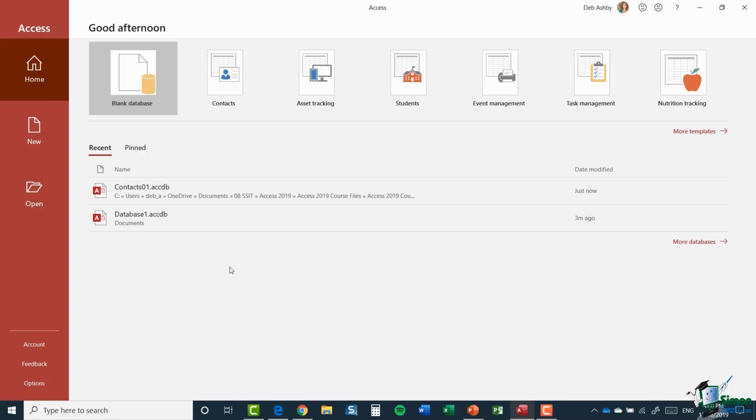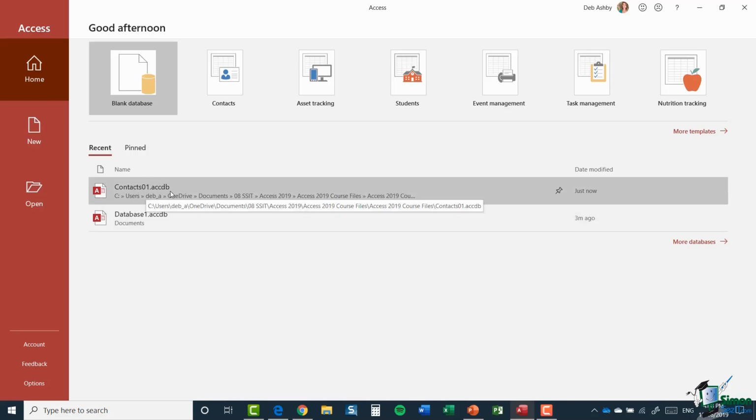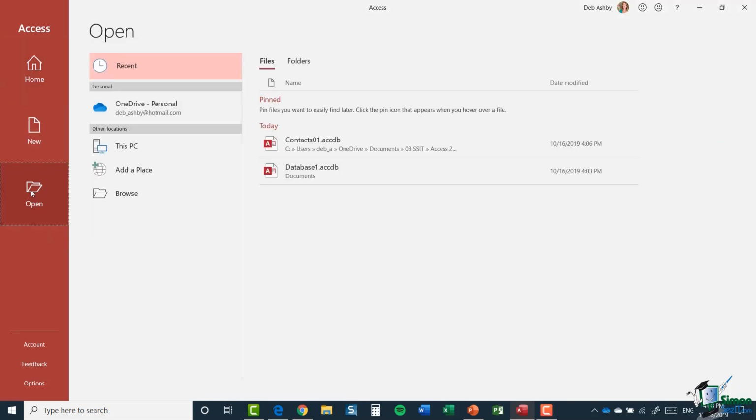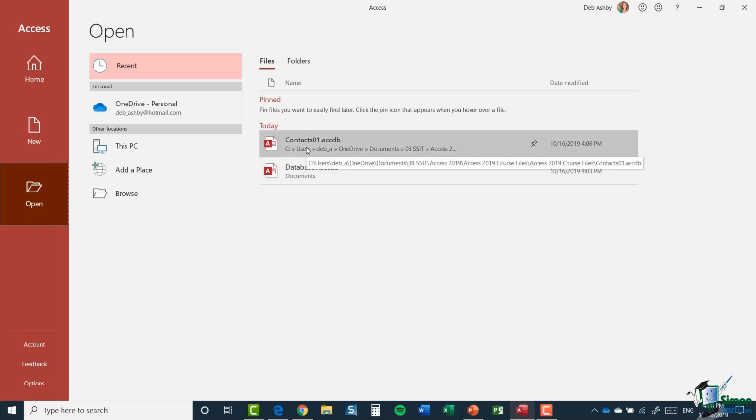Now, obviously, if I wanted to go back in and just start working on that contacts database, I can double click to open it. But if I wanted to open a different database, I would go to the Open button from my menu on the left-hand side. And what you can also see in there is my contacts database and my database 1 that we've created, so I can open from there as well.